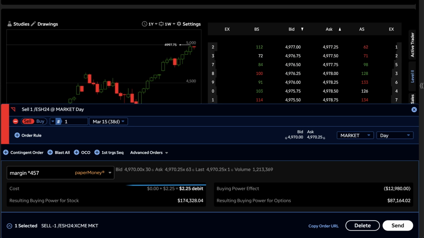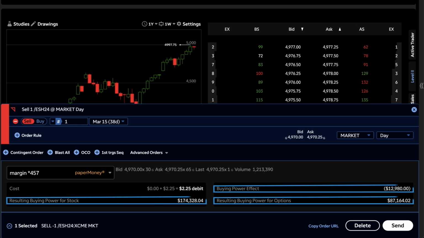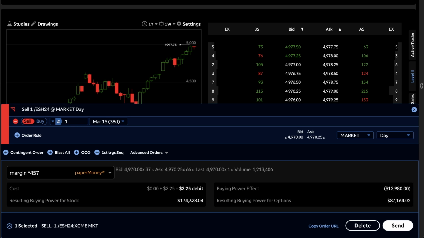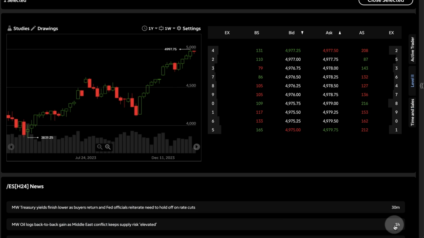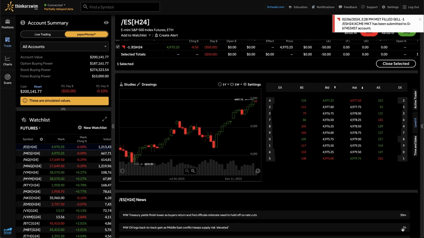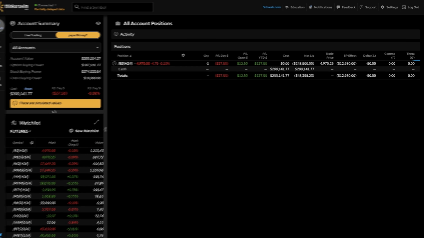One is the initial cost of placing the trade. This number is what I'll be paying in fees and commissions. The others are related to changes in buying power due to the maintenance margin requirements for the account. Once I've double-checked everything and I'm happy with it, I'll click Send. To check the status of the order, I'll go to Positions, and there it is.